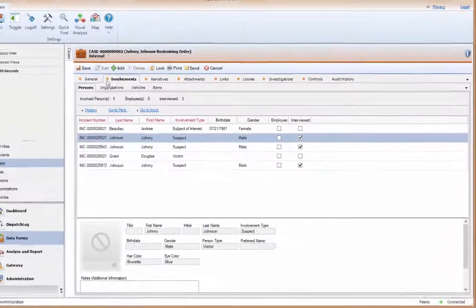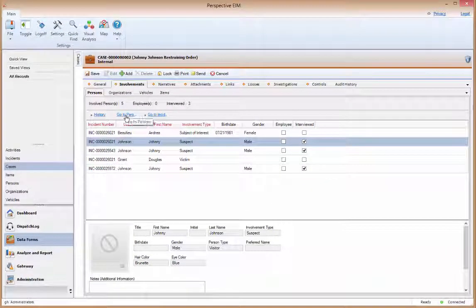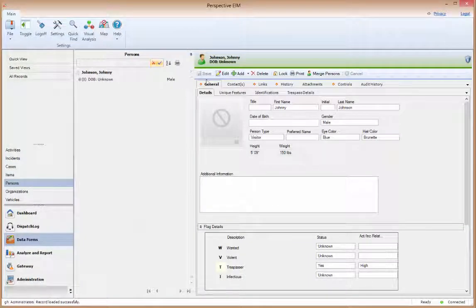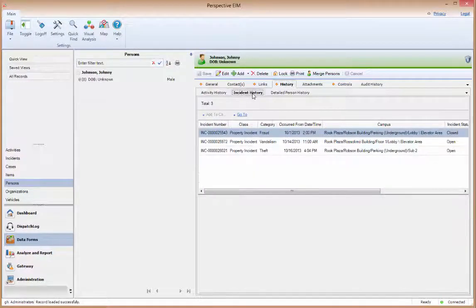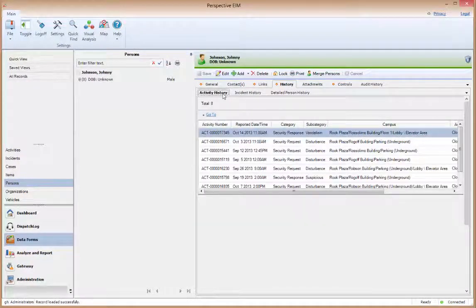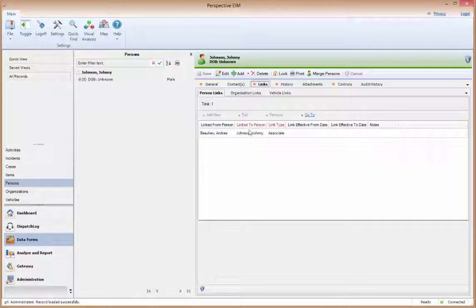Or you can click the Go To link to go to that entity's data form to see more detail, including a more complete history of possible activity involvements as well as the incident involvements. And when it comes to persons, organizations, and vehicles, from here you could also review their links with other persons, organizations, or vehicles.